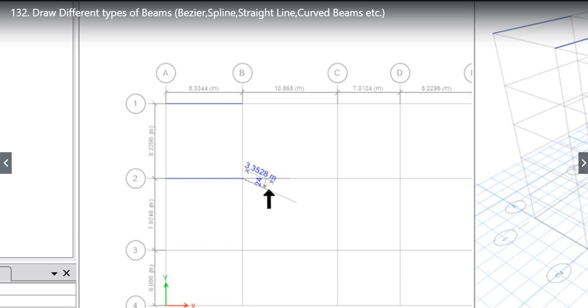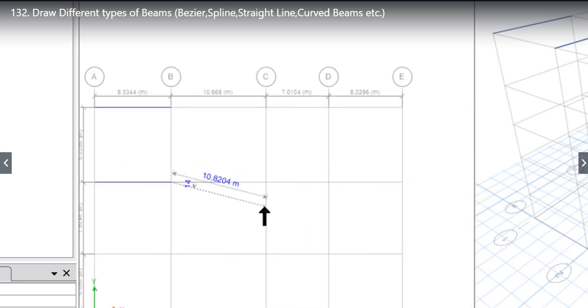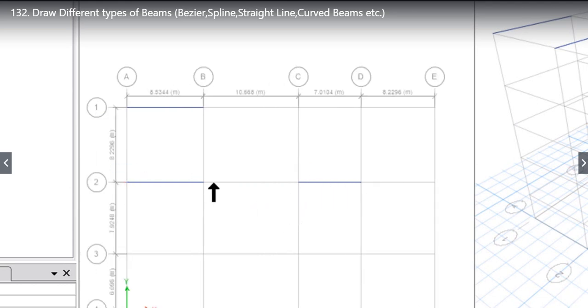Now, if the user does not want to continue this beam, that is, if the user does not want to draw a beam from B to C, he wants to draw a beam from C to D, what he has to do is just right click anywhere on an empty area. This option will now escape. To draw another beam from C to D, just left click on point C2 and then again left click on point D. So now the user has drawn a beam from this point to this point and this point to this point, escaping by just right click.